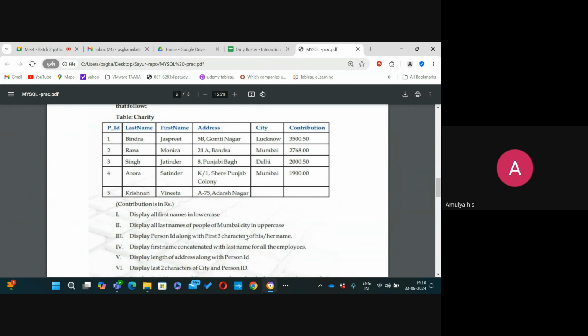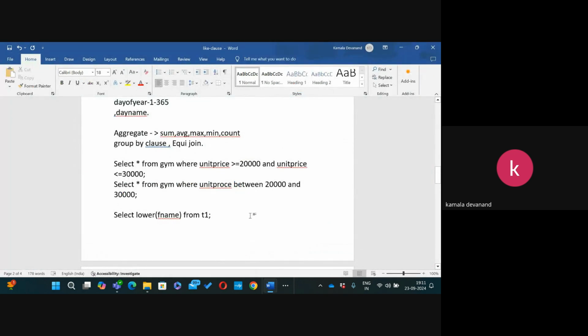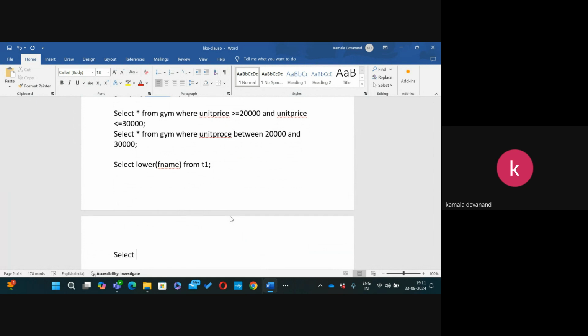Display person ID, comma, left of first name. Wait. I don't know whether display is there in MySQL. No, select. Select person ID, comma, left of first name from charity. Select PID, comma, what did you say? Left of first name from whatever, T1, whatever it is.